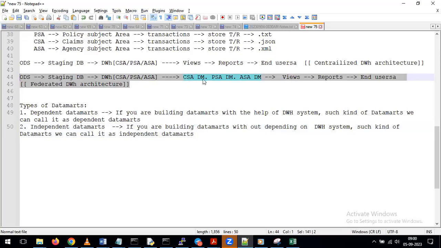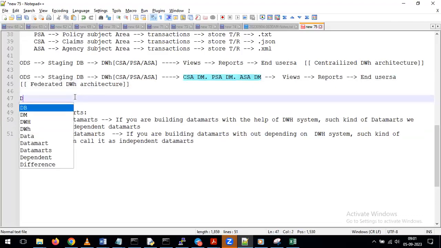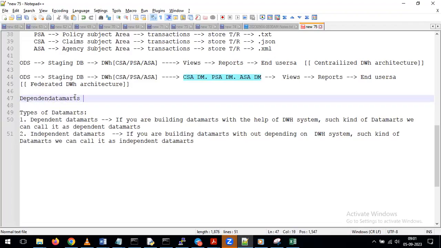In this flow, whatever the data marts we are discussing, all these data marts are depending on top of your data warehouse here. For that reason, in this example, these data marts we can call as dependent data marts. And whatever the approach we are following here, that approach we can call a top-down approach.